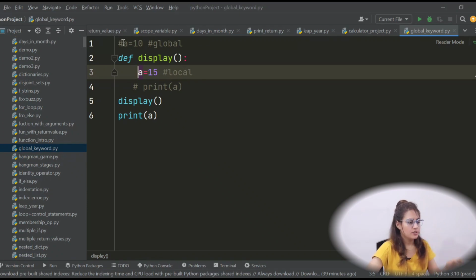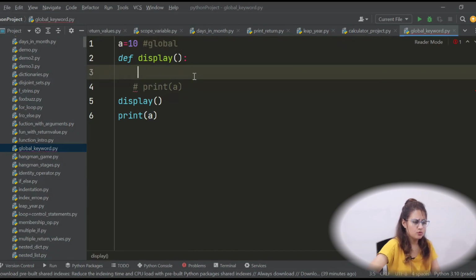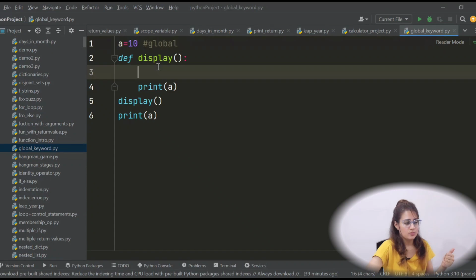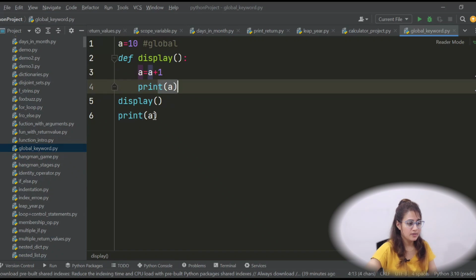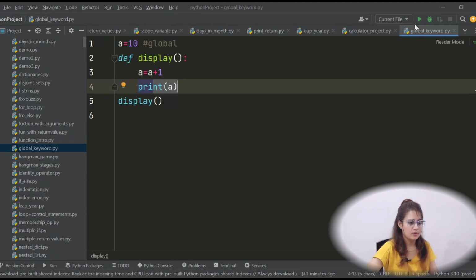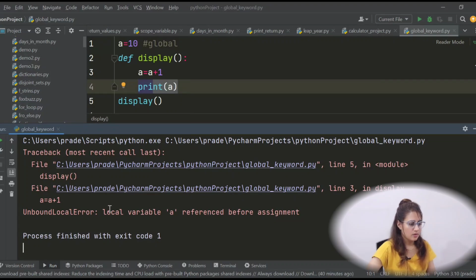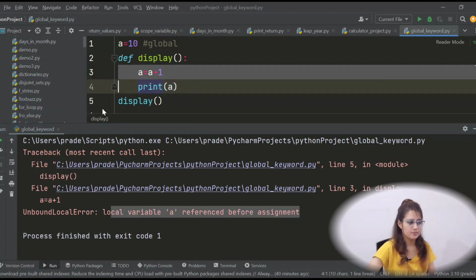Okay, now see, I'm having a global variable, and you can access a global variable inside a function, that is not at all a problem. But if you want to modify this value, suppose I want to do a = a + 1, then what do you think? This print a will print 11. Let's run this. See, it will give an error message: local variable 'a' referenced before assignment in line number 3.